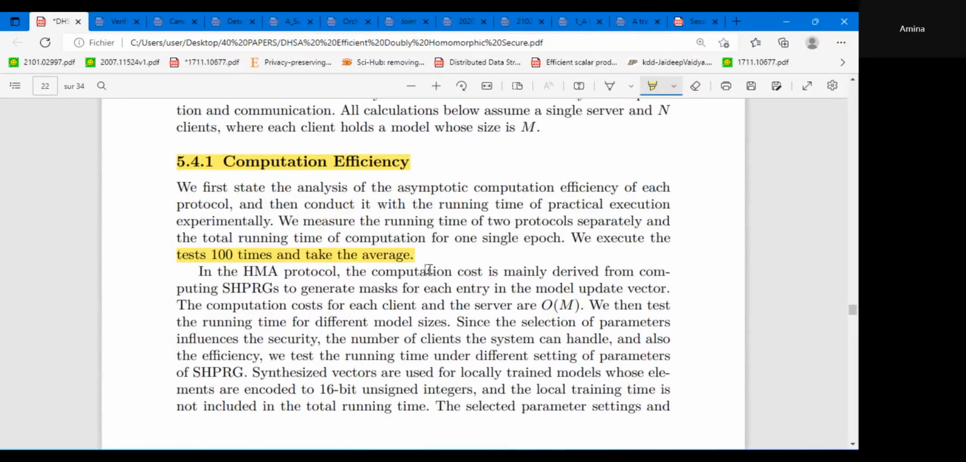In the homomorphic model aggregation protocol, the computation cost is mainly derived from computing the secure homomorphic pseudo-random generator to generate masks for each entry in the model update vector. The computation costs for each client and the server are O(m). We then test the running time for different model sizes. Since the selection of parameters influences the security, the number of clients the system can handle, and also the efficiency, we tested the running time under different settings of parameters of the secure homomorphic pseudo-random generator.